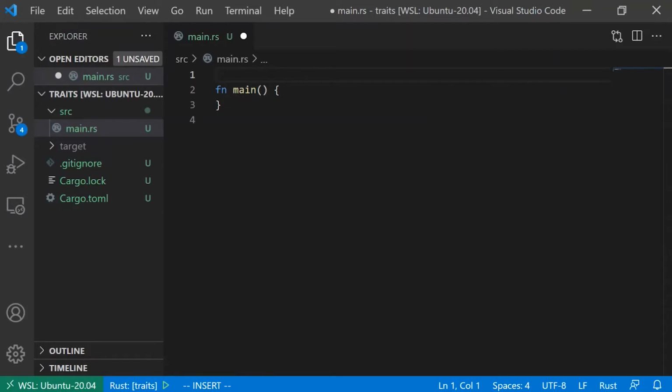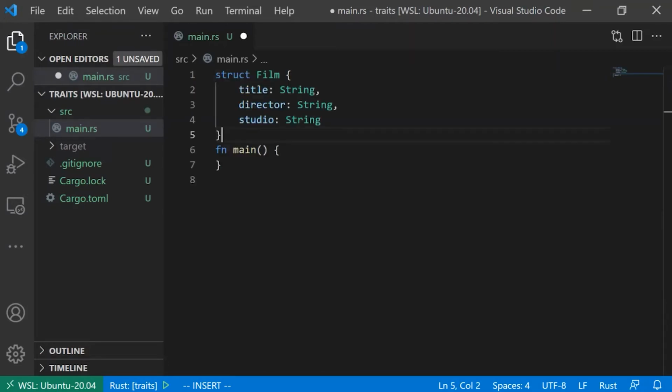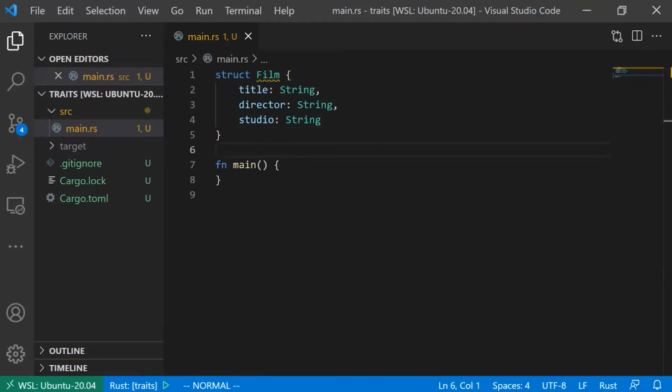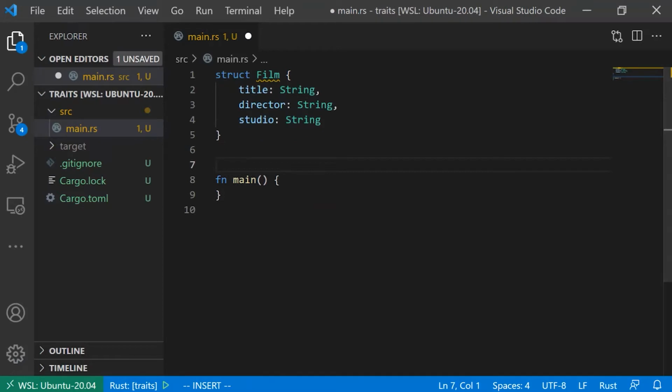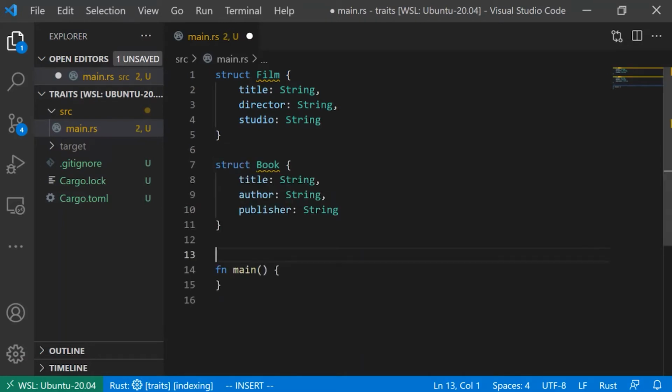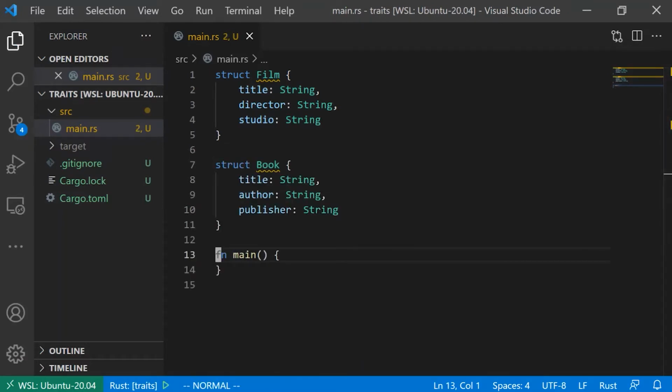And inside our main file, let's create a struct called film. A film has a title, a director, and a studio. And now let's create another struct called book. A book has a title, an author, and a publisher.